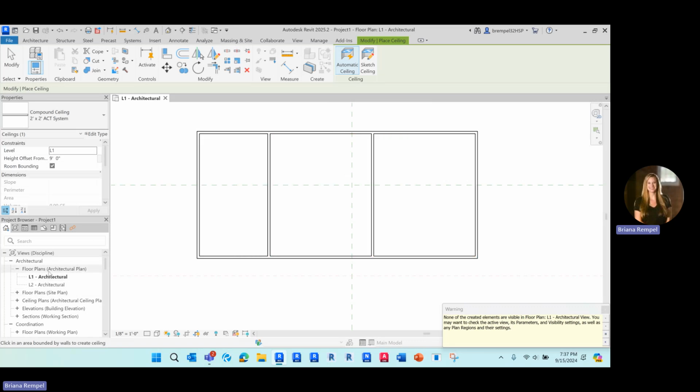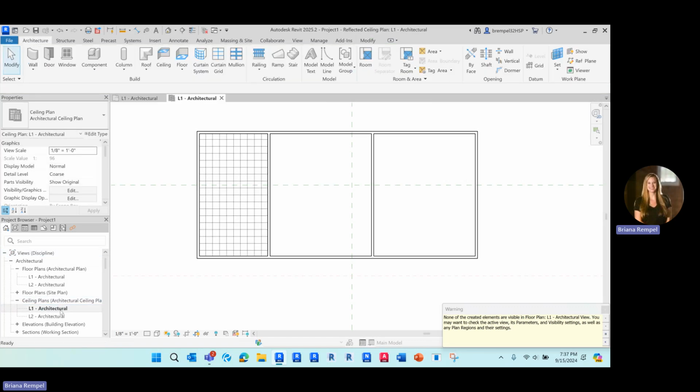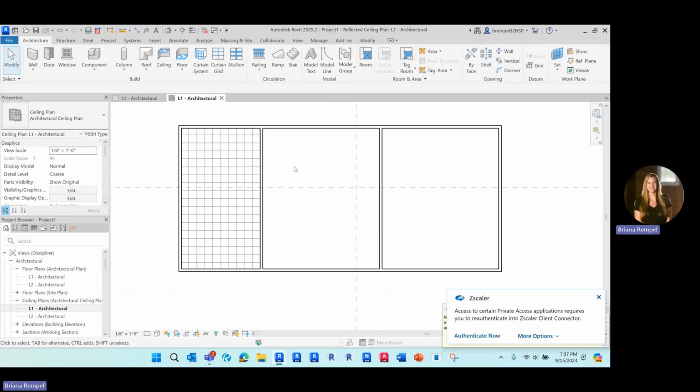So to not make that mistake, don't start in your floor plan. Make sure you go here in your project browser to a ceiling plan. I'm going to open that up and there you go. And now you can see my ceiling here. All right, so it did create that 2x2 ACT.